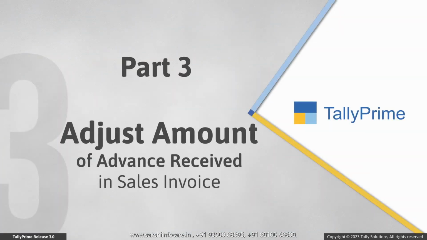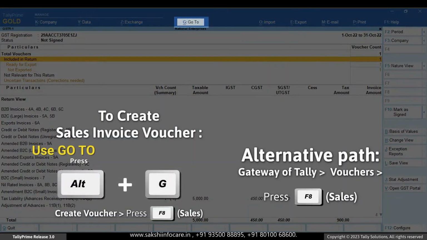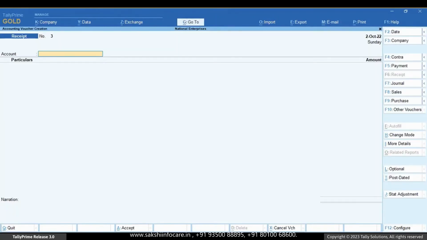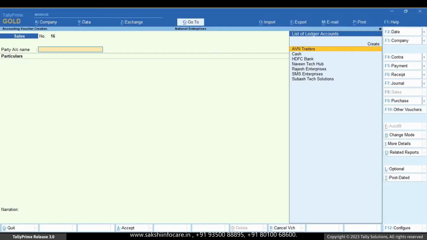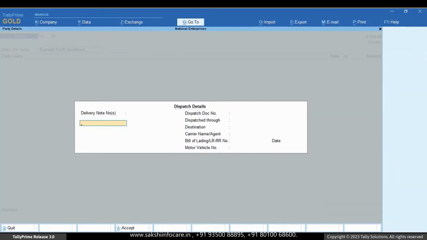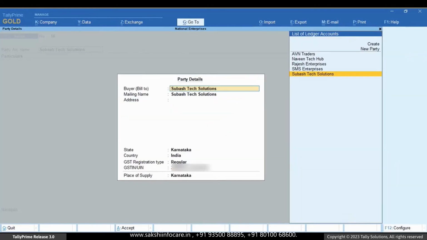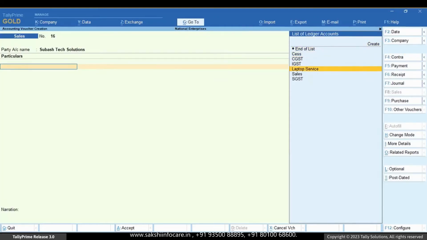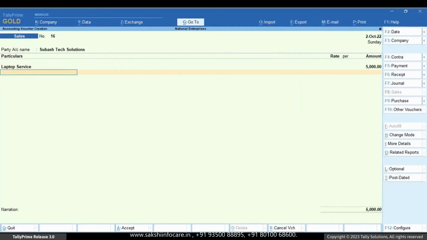Now that you know how to record an advance receipt, you can adjust the advance amount by selecting it in the sales transaction. Press Alt+G, Create voucher. Press F8 for sales. Select the party and provide the details in Dispatch Details and Party Details screen. In the Party Details screen, enter Place of Supply. Select the service ledger and enter the amount. Select the tax ledgers as per the place of supply and press Enter.